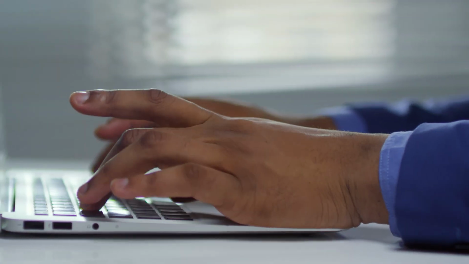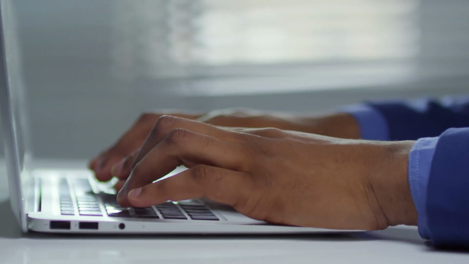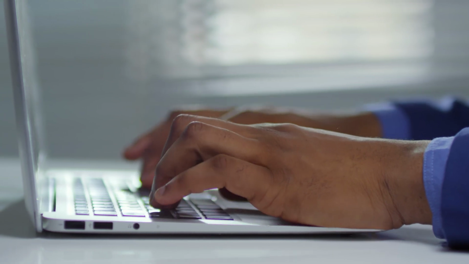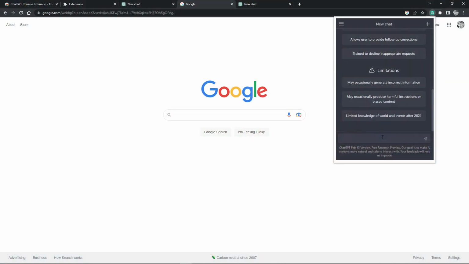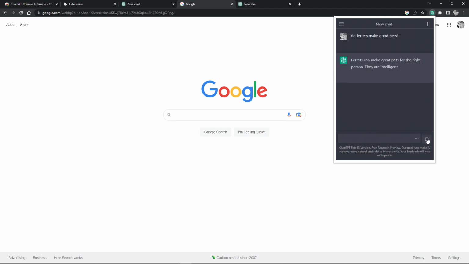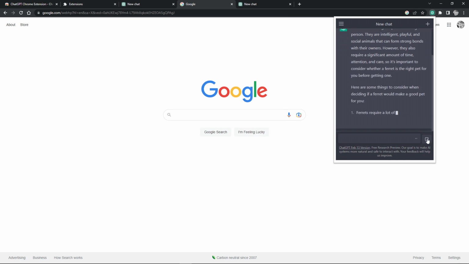ChatGPT is an amazing tool that lets you quickly and easily ask any question you want to OpenAI's ChatBot. With this extension, you can access the ChatBot in just one click from any Chrome tab. In this tutorial, we'll show you how to get started with the ChatGPT Chrome extension. We'll also give you some practical examples of how you can use it to ask questions and get answers.